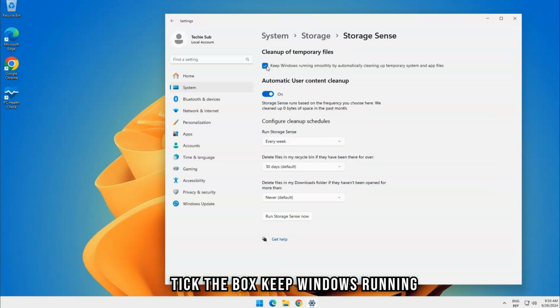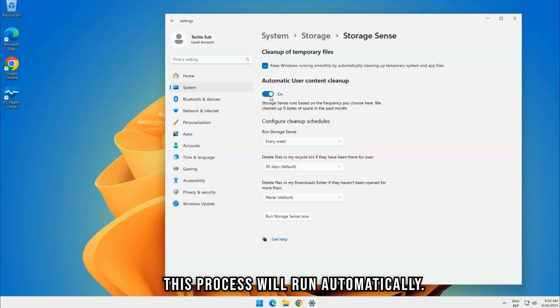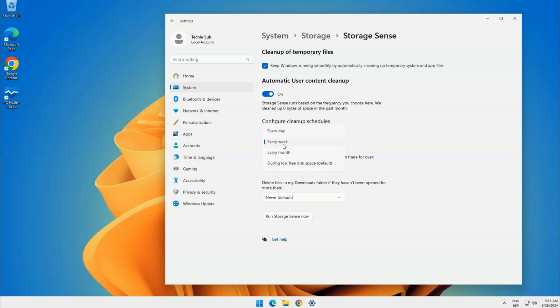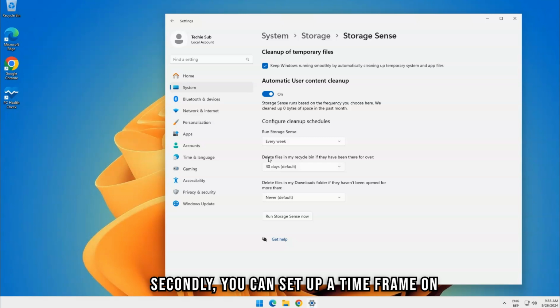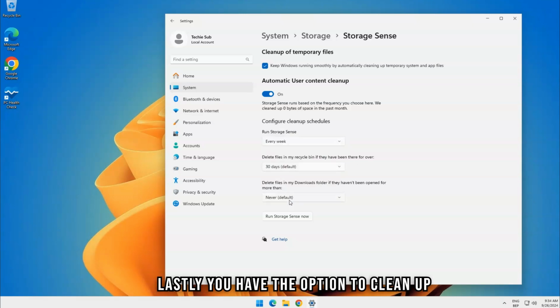Tick the box, Keep Windows running smoothly by automatically cleaning up temporary system and app files. Turn on Automatic User Content Cleanup, so this process will run automatically. Under Run Storage Sense, select your desired frequency. Secondly, you can set up a time frame on when to delete your recycle bin. And lastly, you have the option to clean up your downloads folder automatically.